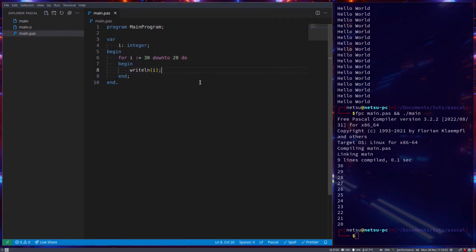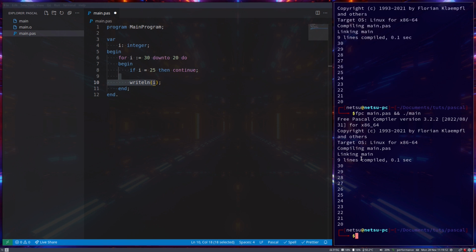Now, loops have some pretty neat features. Let's say if we reach the value 25, we want to skip the loop. Well, we can. So if we go here, we can say if i is 25, then continue. That means anything past this continue when i is 25 will be skipped and it will go to the next loop. So if we were to run this, you'll see we get 30, 29, 28, 27, 26, 25.